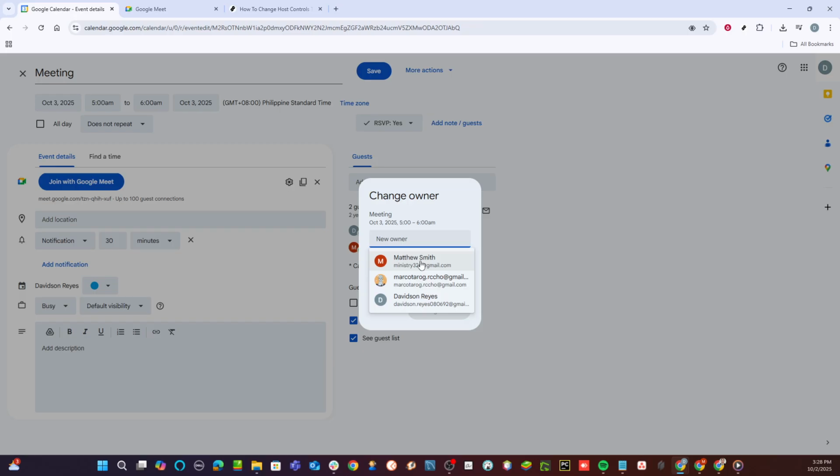A confirmation notification might pop up, indicating that the host change was successful, or it may ask for a final confirmation of your choice. Once confirmed, the new host will receive an email notifying them of their updated role. By following these steps meticulously, you have efficiently transferred host controls to another participant in your Google Meet session. This can be an excellent tool for collaborative work environments.